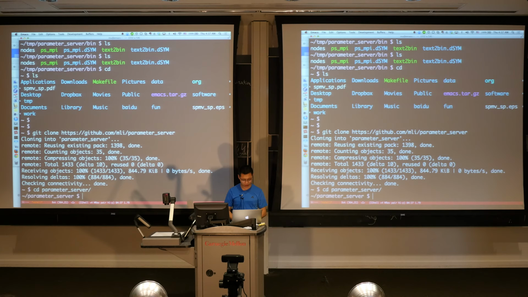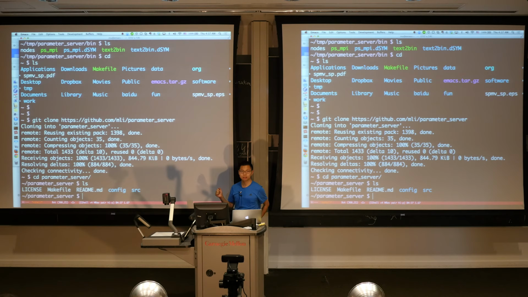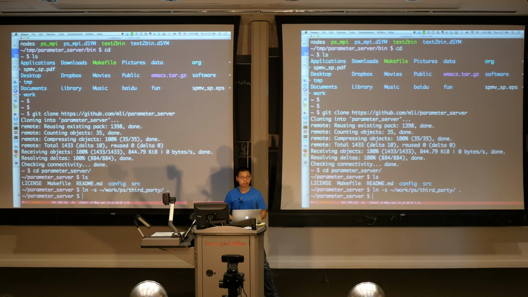Okay, if you get the code, you need two things. One is the library. It takes maybe several minutes to compile, so I have already compiled it, and you can just link it here. The next thing you need is the data. I already downloaded it.